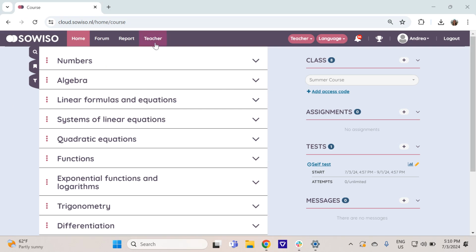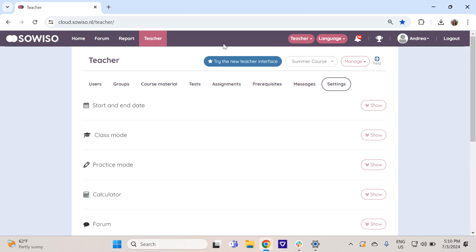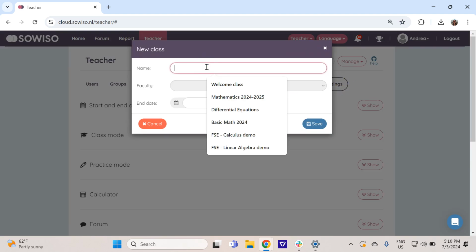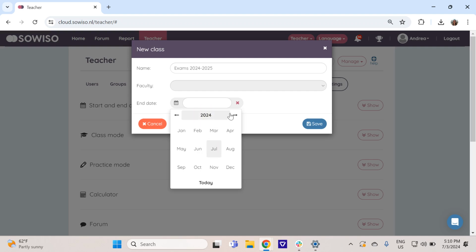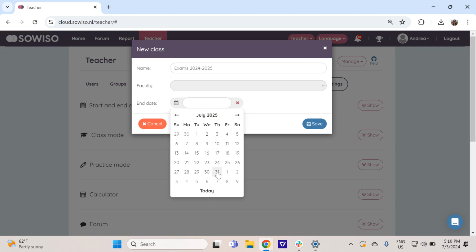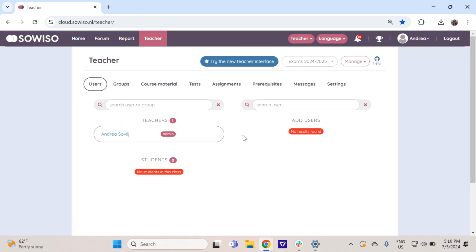When you log in, go to the Teacher tab, and then in the upper right, choose Manage, and then New Class. I'm going to call this class Exams 2024-2025, and the end date is going to be in 2025 in July. Here's my new class. I'm immediately added to it, and you can of course add any other users, for example your colleagues, if they're helping you create the exams.